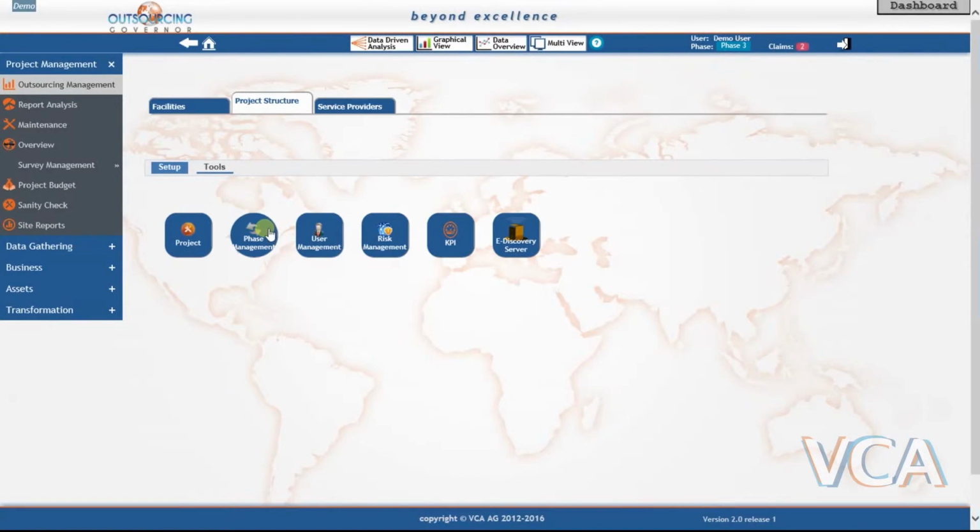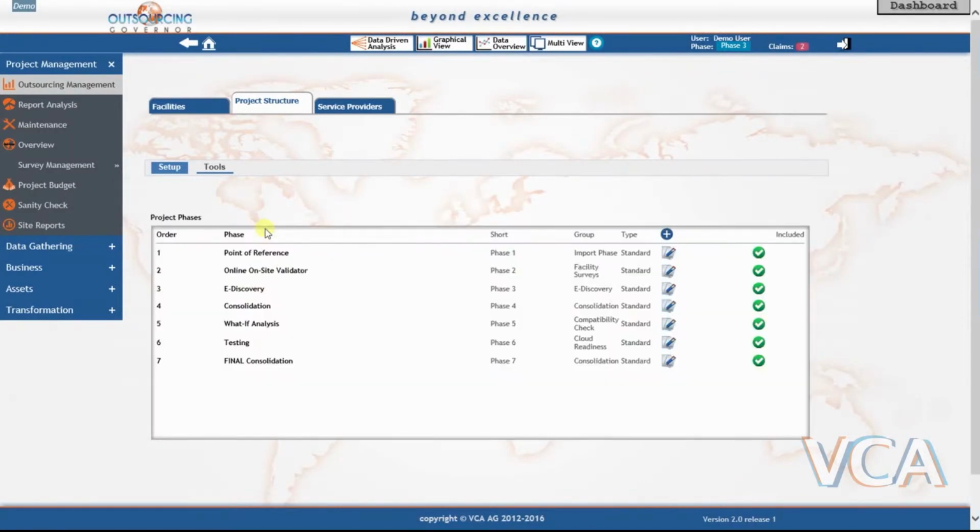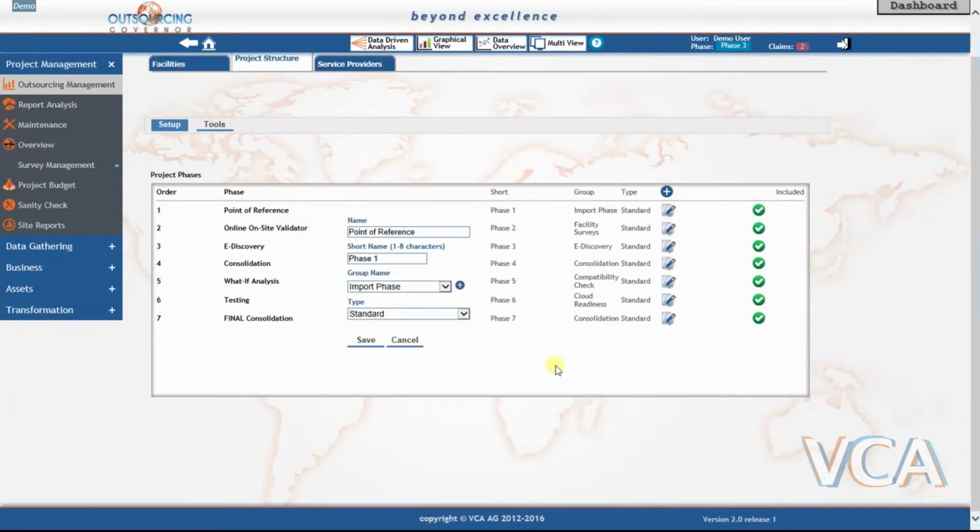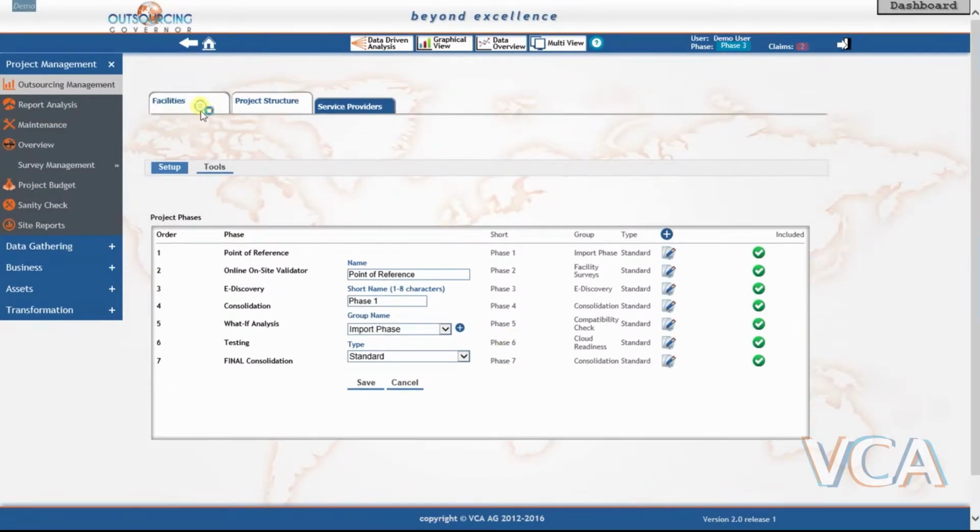Within Outsourcing Governor, you work permanently within the different project phases of your outsourcing project plan. Once you set up your project plan, Outsourcing Governor will separate the data management within different phases. The clue is that you need to move a facility, a workplace, a server, a business application, or a contract from project phase to project phase. This way you can be sure that you won't forget anything.